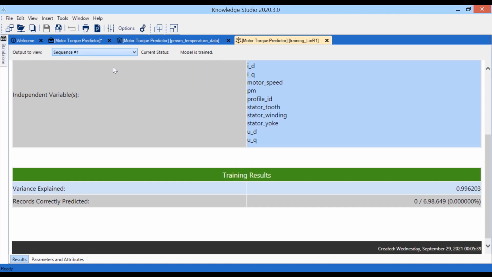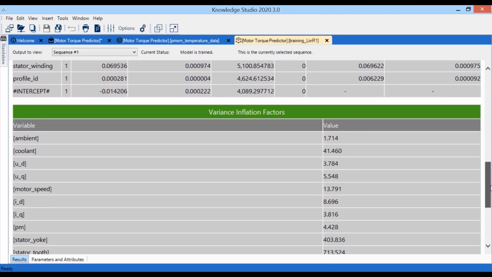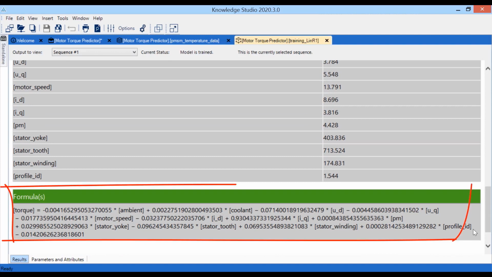Now, many more details can be further seen inside the output view command, such as the currently selected sequence as well as the sequence. Inside the sequence tab, you can go down and see the formula which is used for predicting the torque based on other independent variable data.